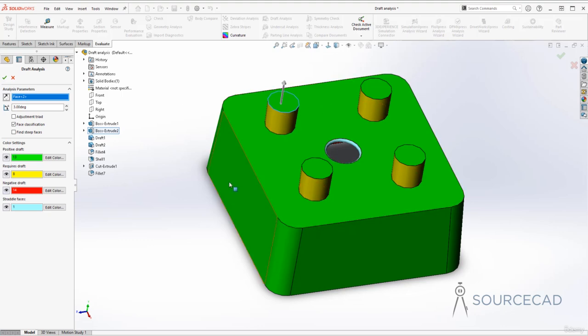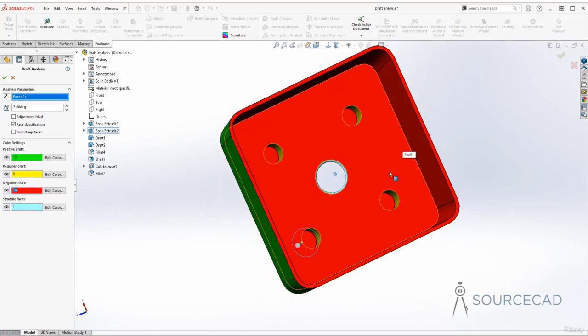With that, we can see that this face has a draft angle of 3 and all of these faces have positive drafts. Now this face requires a draft, and there are 8 such faces. As you can see, it will show you the number of faces as well. So 13 faces have positive draft, 8 faces have insufficient draft angle, and then we have 14 faces with negative draft, and these are all the faces here.